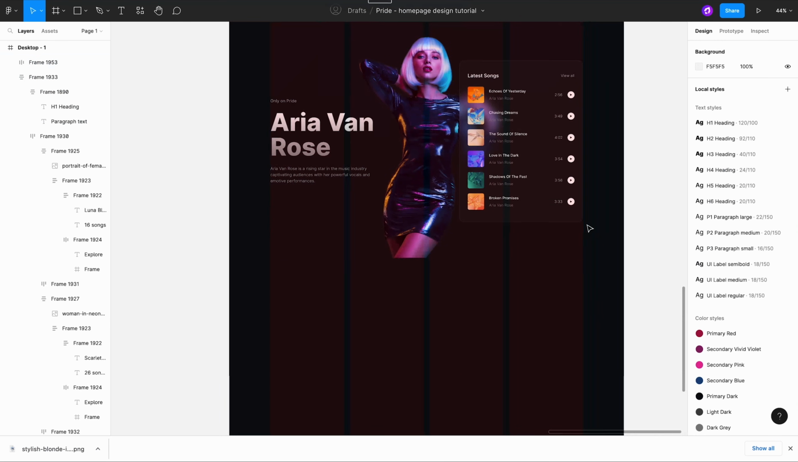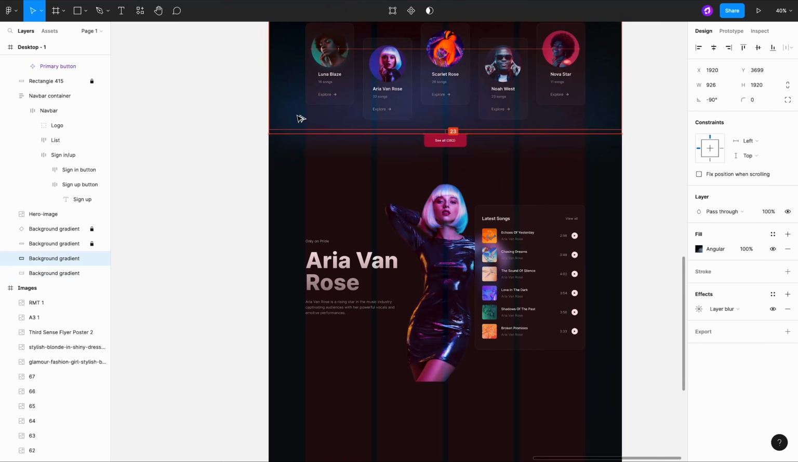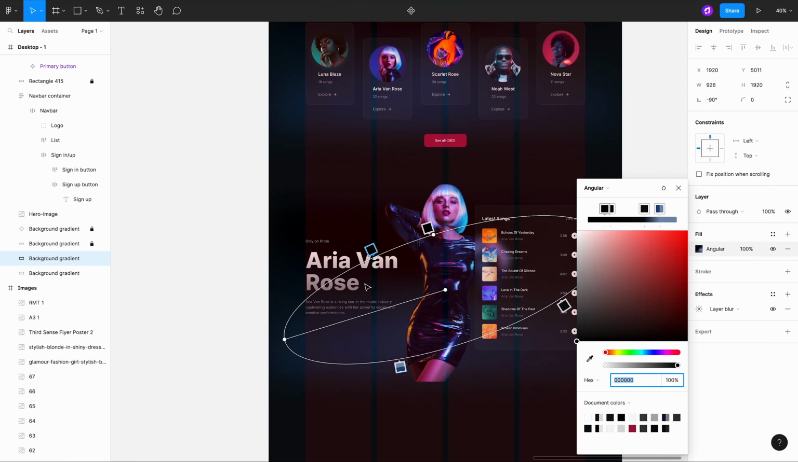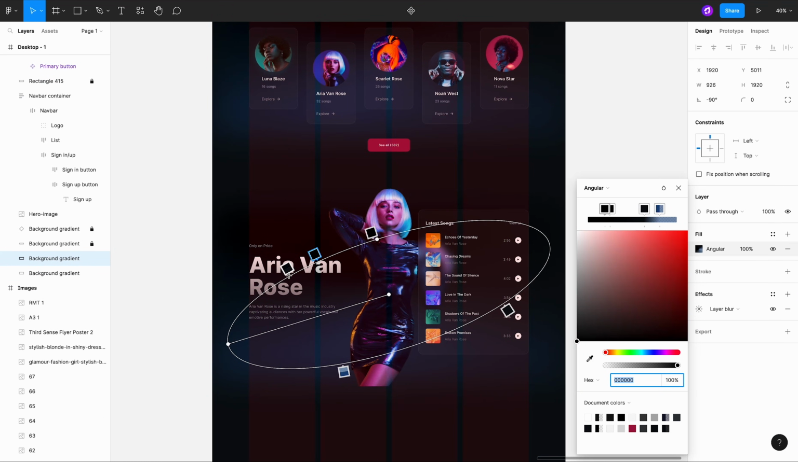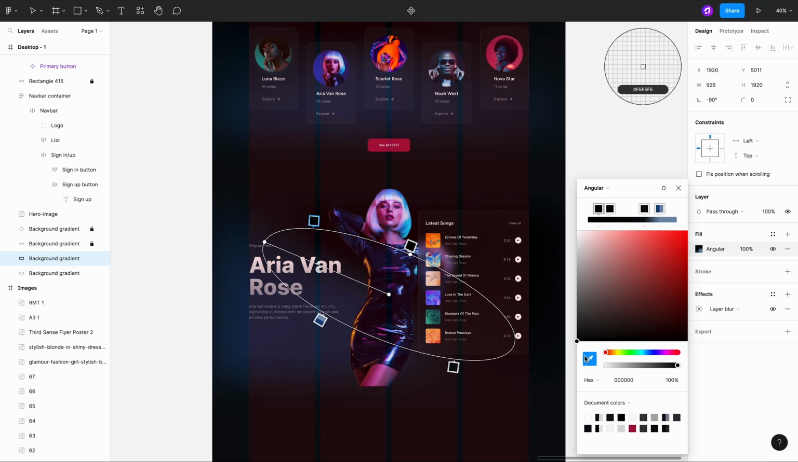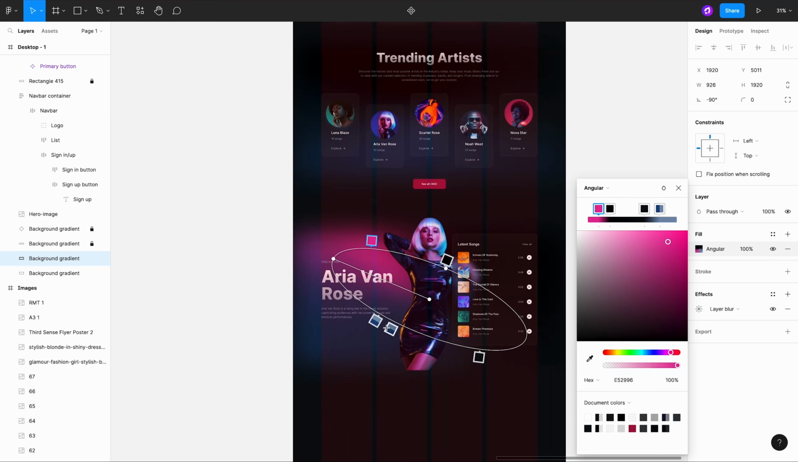Now, for a bit of flair, let's experiment with a gradient background blur. This might take a few tries, but it's all about finding that perfect blend that makes our design pop. If something doesn't quite look right, we're free to tweak until it's absolutely perfect.